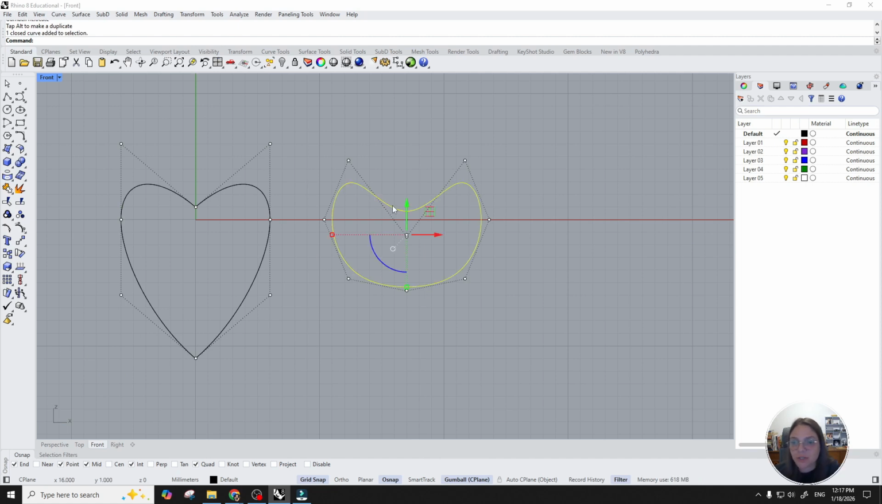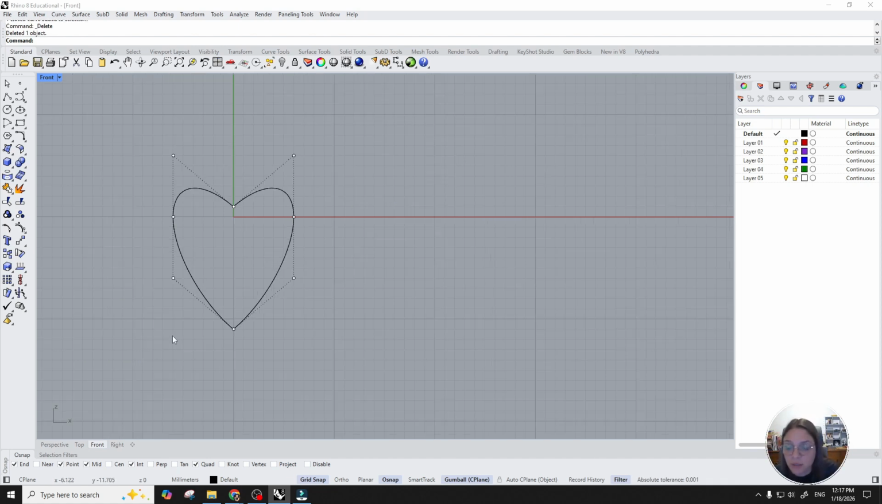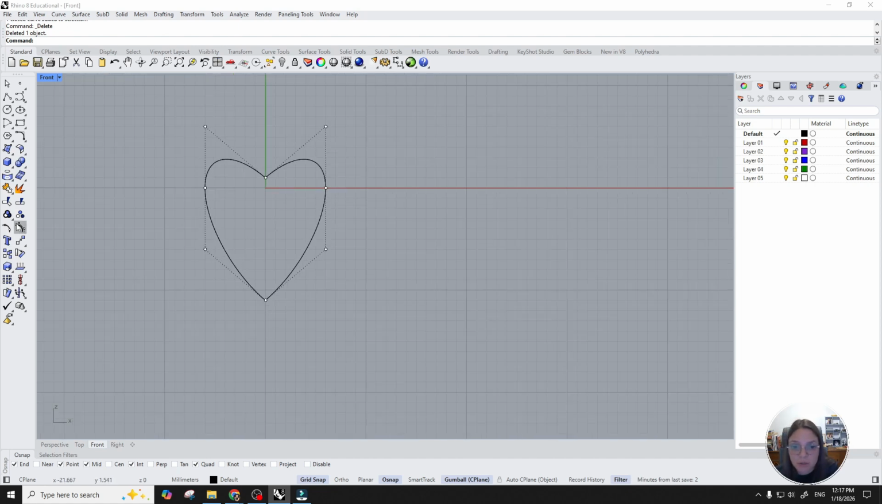Anyway, so that was just a demonstration on the degree, so you'll know how to manipulate the points and the shapes that you're working on. I'm going to delete that one for a second, and I'll continue with the heart.